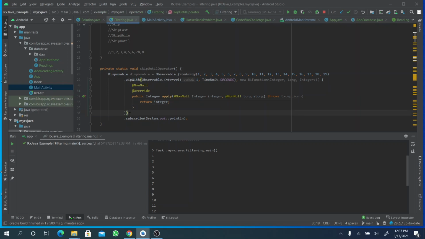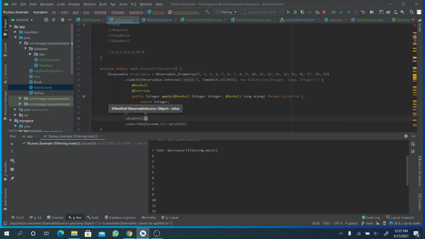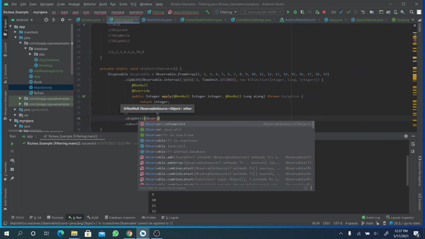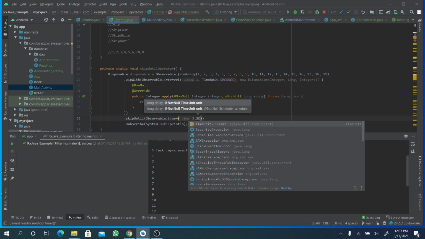Now let's apply our skipUntil operator. Now we will see here that let's try to start emitting after a delay of 3 seconds. So this is our second observable that the definition was talking about. Timer is what we are going to use to delay the emission. So it will skip until, or from 3 seconds going. So let's pass 3 seconds.